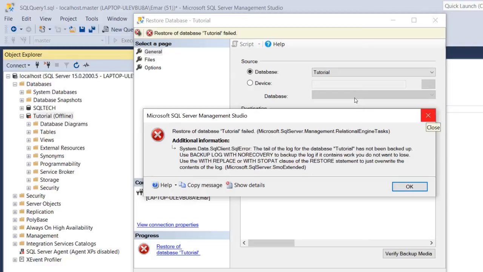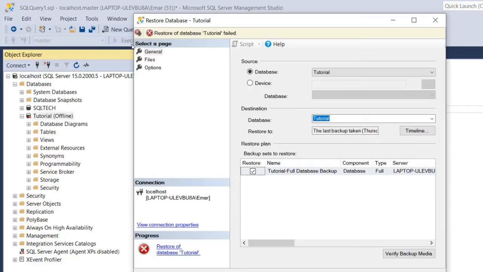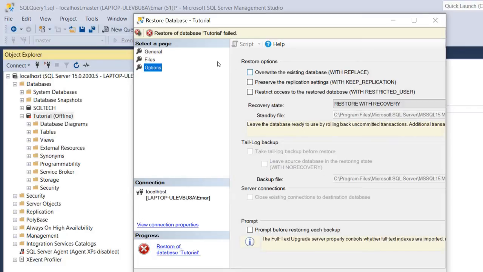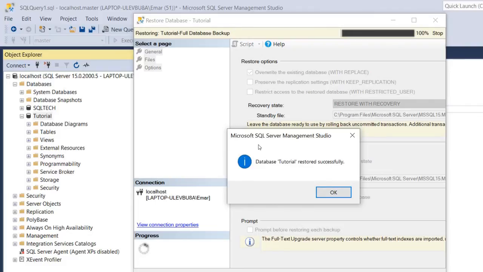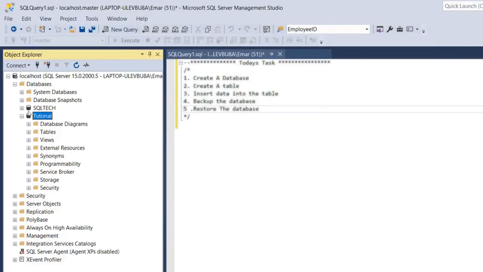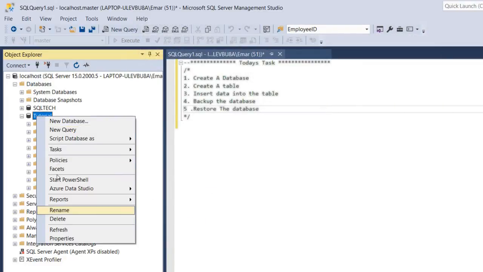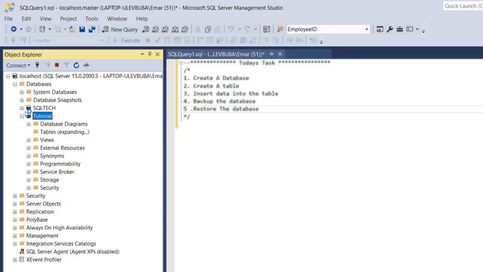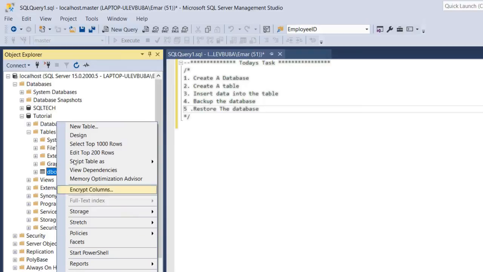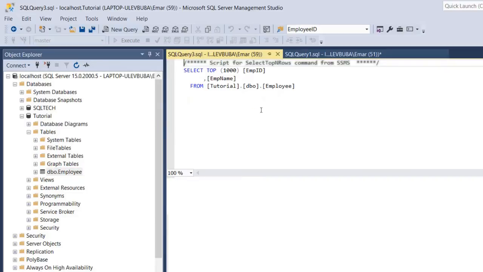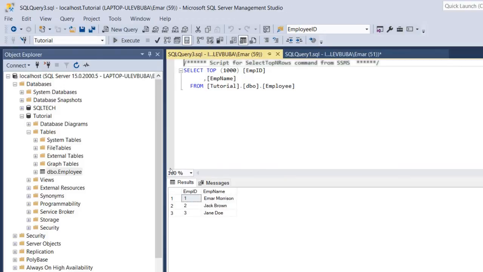Okay, so let's use restore with replace. So you go in the backup option, overwrite database, hit OK. Now your database restore should be completed successfully. Now let's do a refresh. Now you should be seeing the table that we created earlier. Now let's do a select to verify that the data is still here. So those are the 3 records we created.